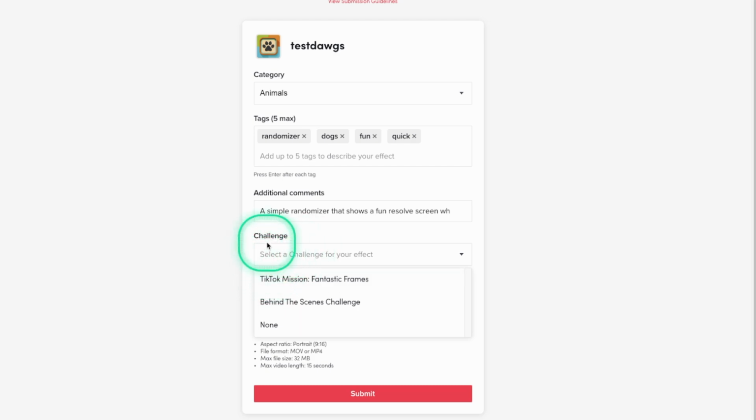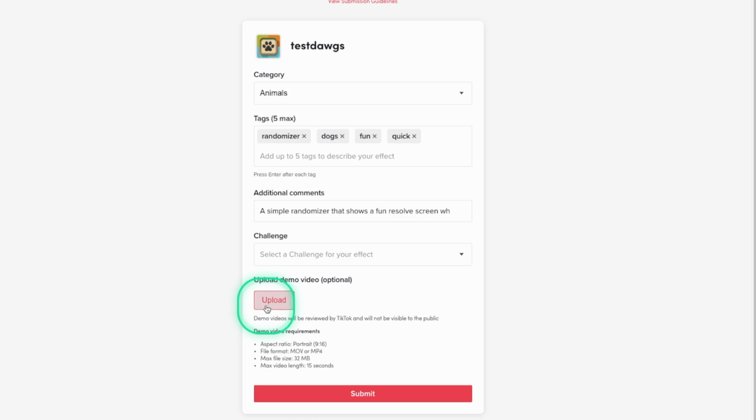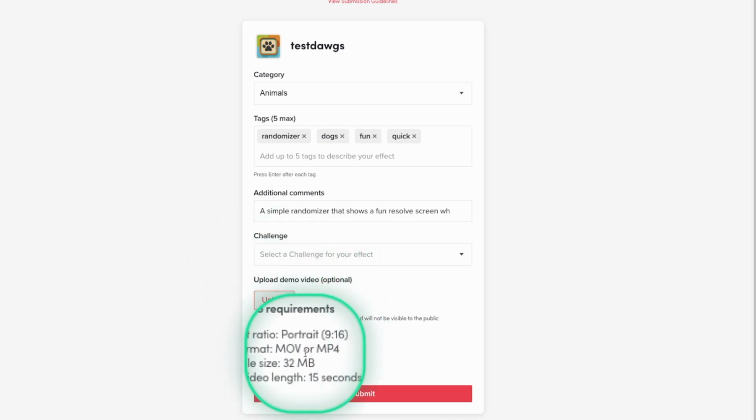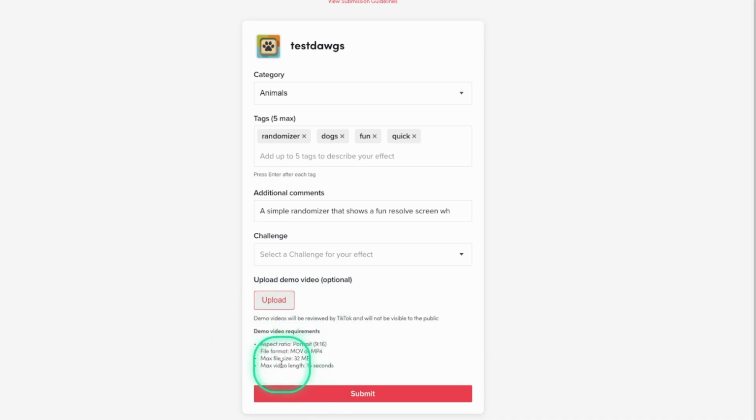And they do have challenges on TikTok, and that's how you would apply what you're doing to a challenge. Upload the demo video. They give it to you here. It needs to be vertical, MOV or MP4, under 32 megabytes, 15 seconds or less. And unlike Metaspark Studio, this is not public facing. It is just for QA. And that's it. You click submit and then you're in the review page.